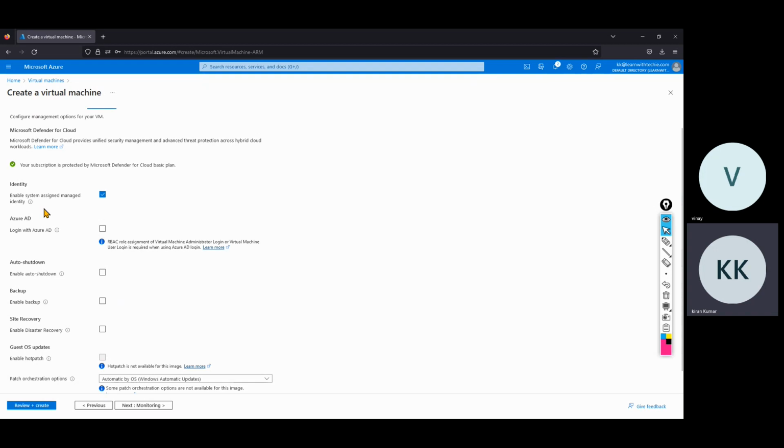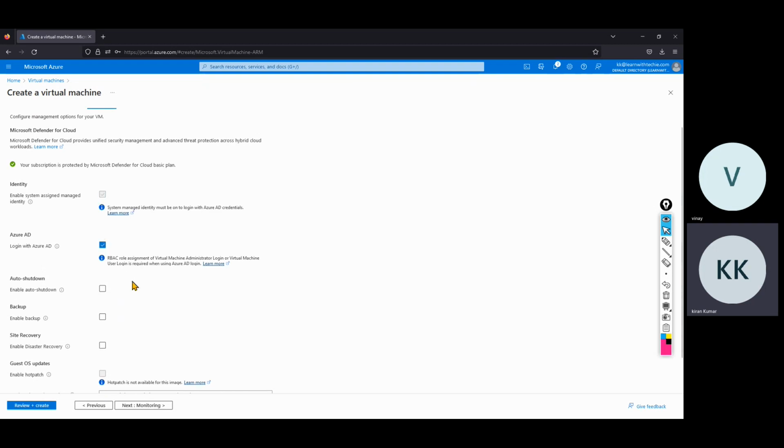Coming to this, the VM needs to be joined into the Azure Active Directory domain join. Generally, on premises, we do the Windows Server Active Directory domain join. Other than that, if you want to join that VM to Azure Active Directory, it means you need to log in with Azure Active Directory. So what will happen? Automatically, system assigned managed identity is enabled, which is mandatory. Whenever we enable this, RBAC role assignment is required: the Virtual Machine Administrator Login and Virtual Machine User Login are required when a user logs in with AD.